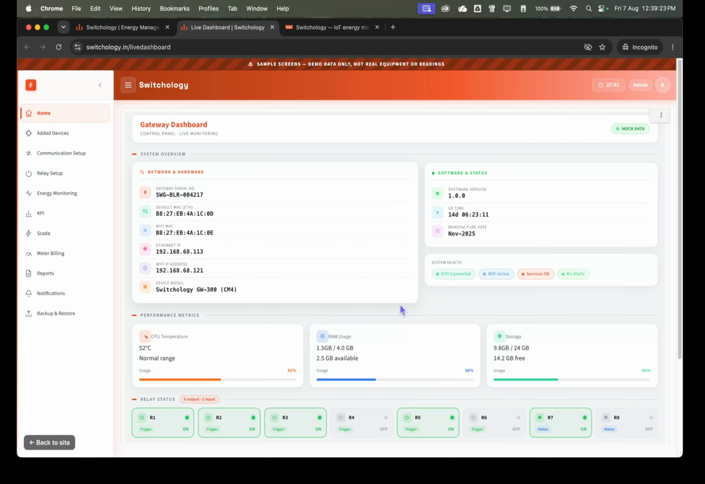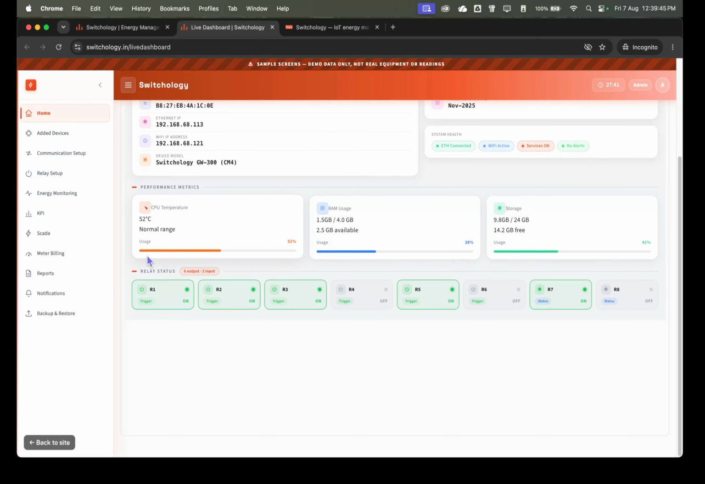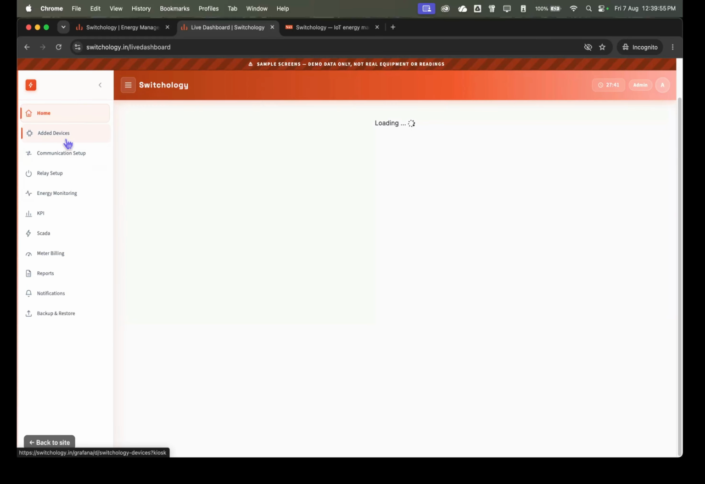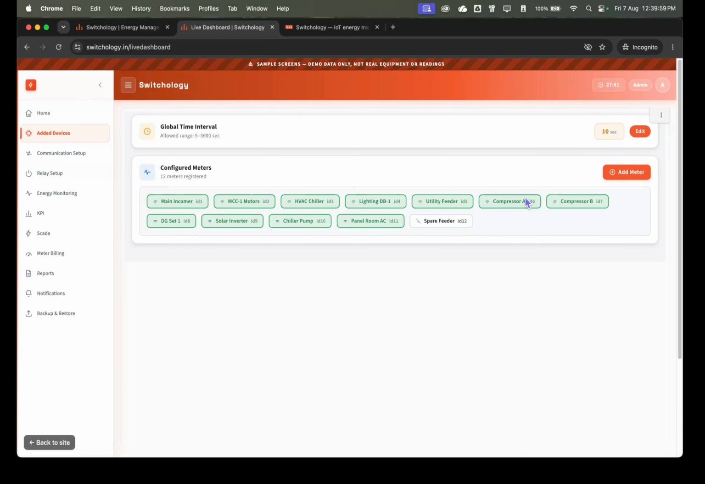Once it has been installed, then this is how the gateway device login screen will look like. It will show you the network and hardware detail information here. It will have the software upgradation data over here, and the gateway device's operating parameters are shown here. The operating temperature, the memory usage, and the storage usage. You can add any gateway device by simply clicking on Add Devices. These are all the meters that has been already programmed into our gateway device.